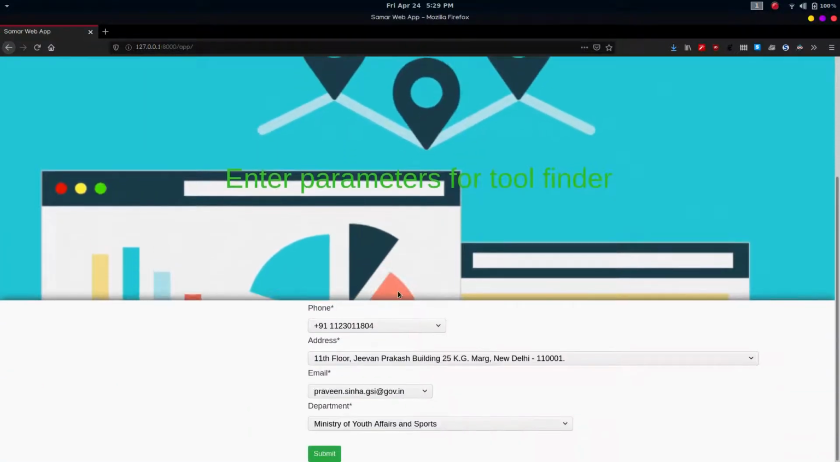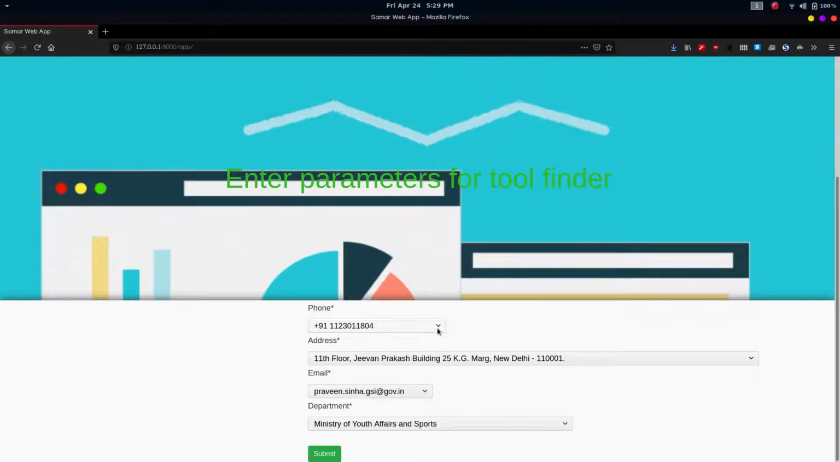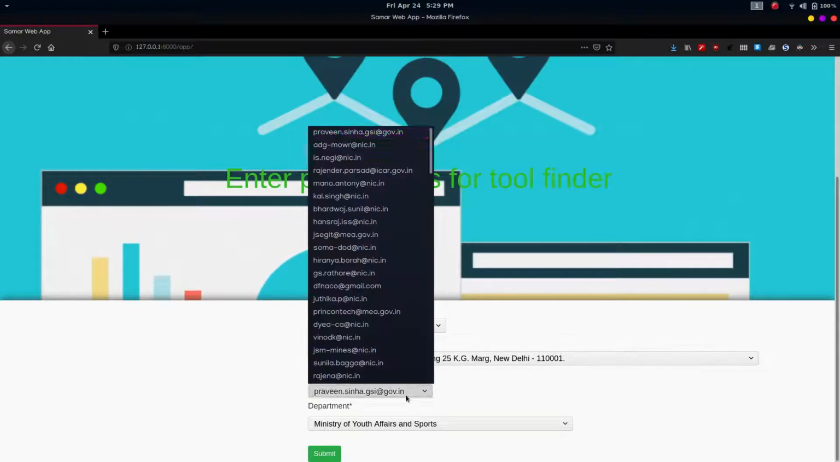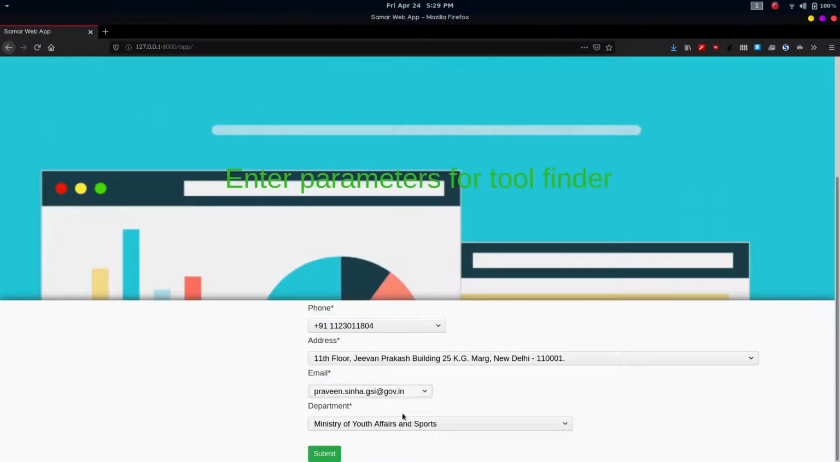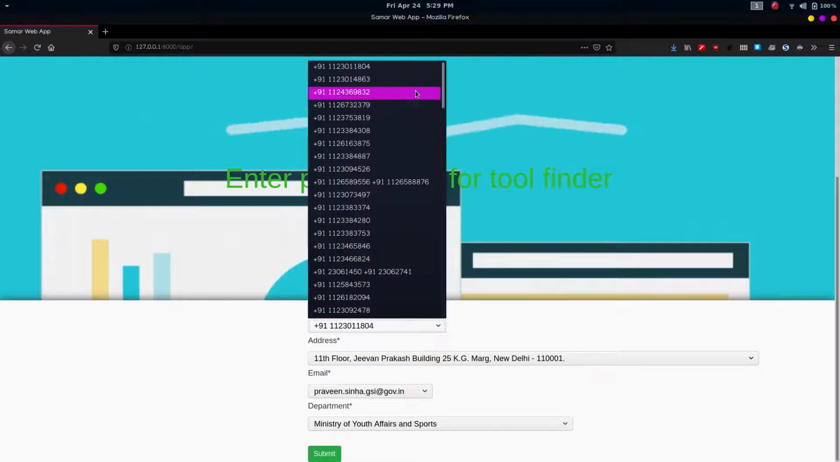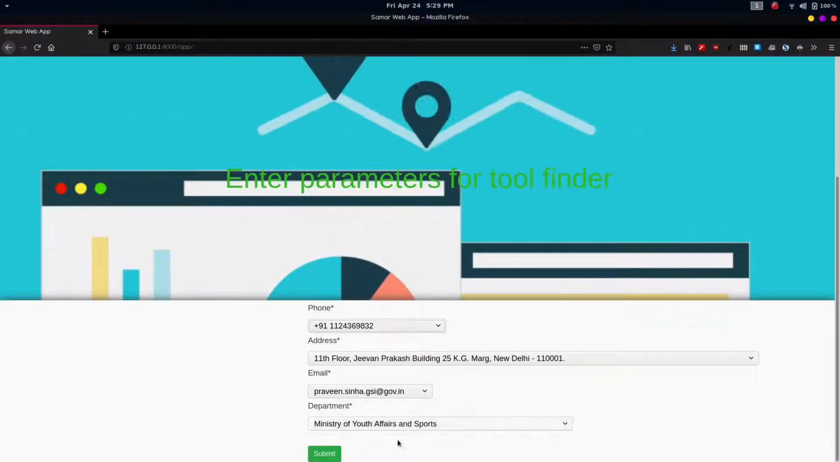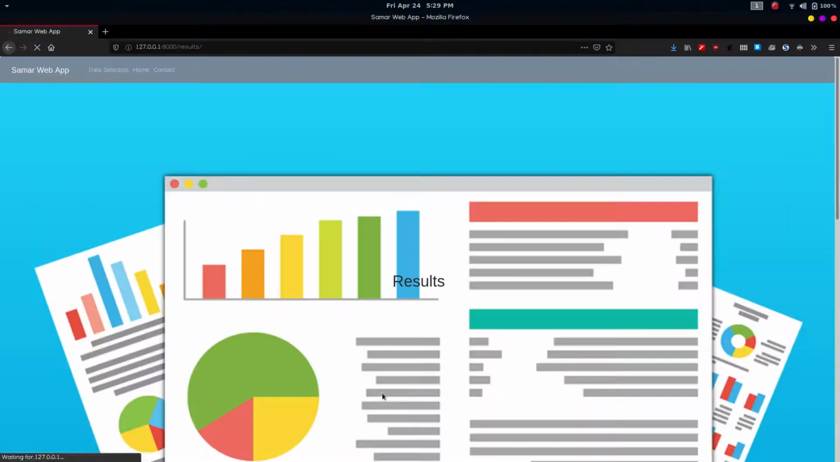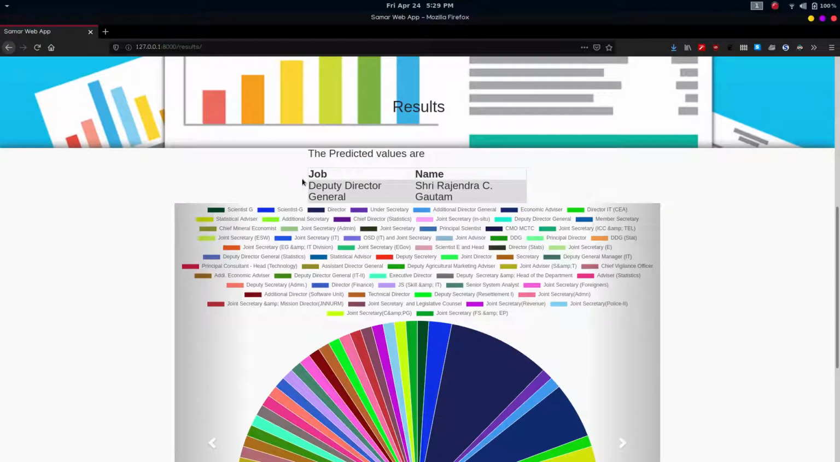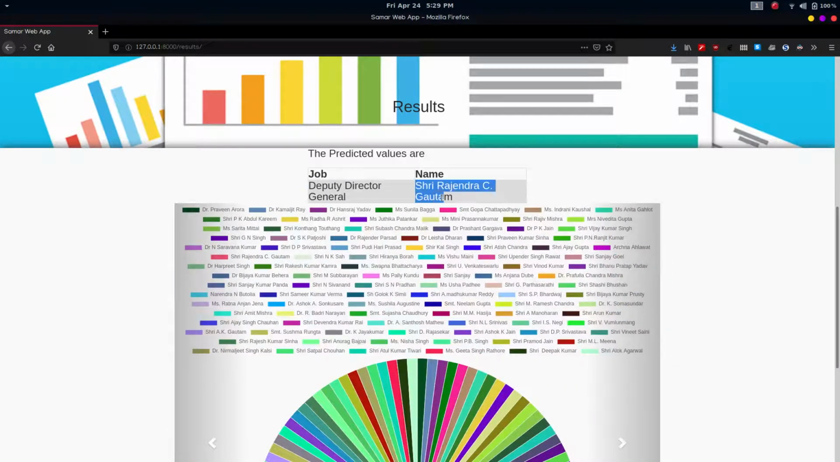So over here we provide the query form, which consists of drop down options of all possible values for the other values. So say I choose this, and we just go forward with this query form. We are then presented with the results, which consists of the answer to our optimum choice for the parameters that we gave, which is for job Deputy Director General and name Sri Rajendra C.